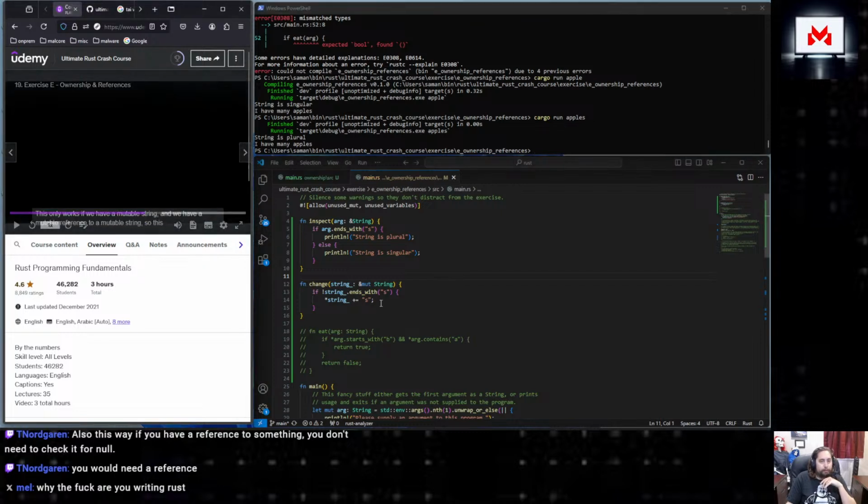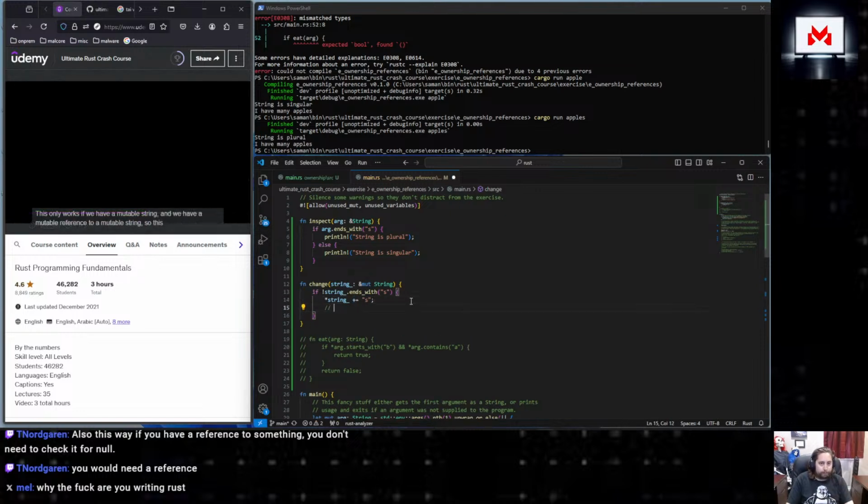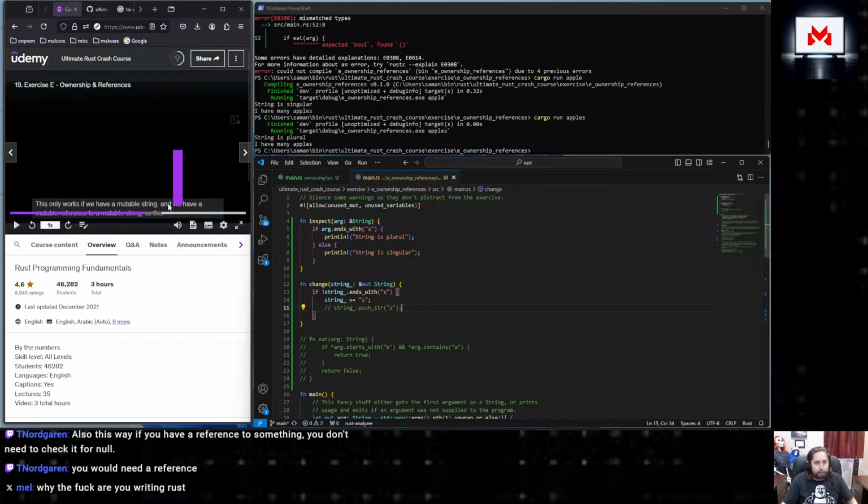This only, he didn't use plus equals like I did. He used string. I don't think I'm supposed to do this either. String dot push_str s, like that.